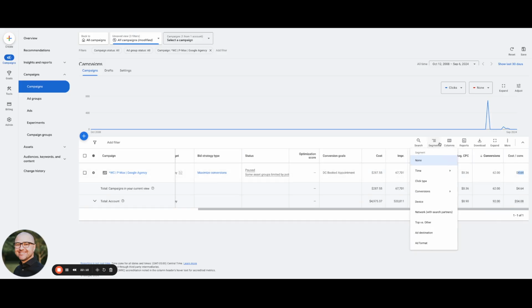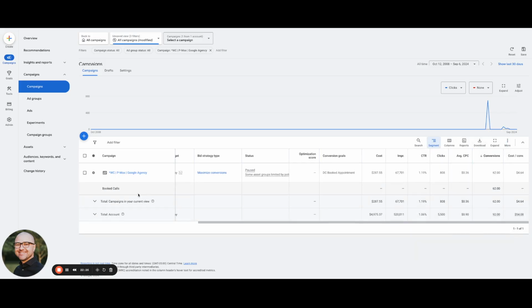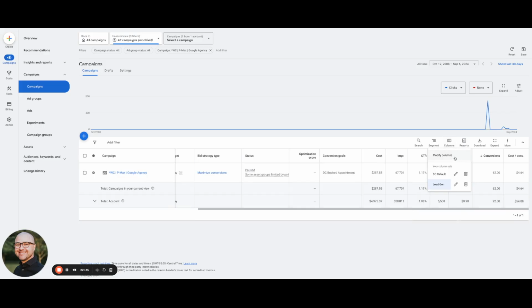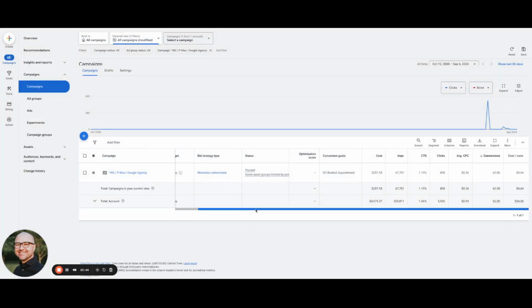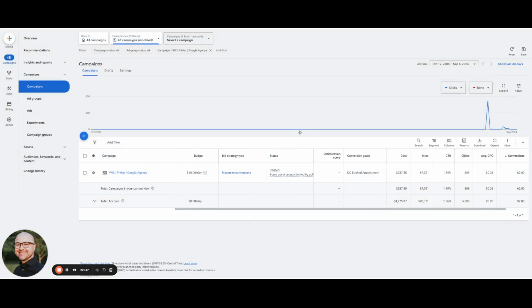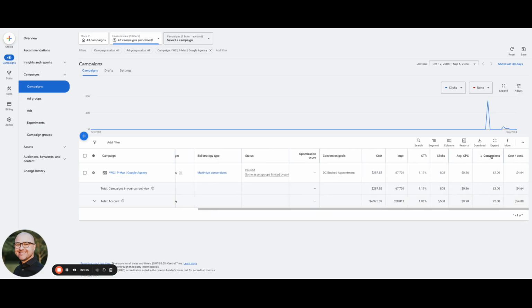And if we expand this, you can always hit this little segments button and then hover over conversions and then conversion action, and it'll drop down and show you the exact conversion that was within this. So booked calls. But in short, all you need to do is come in here, go into custom columns, modify columns, and then match what I'm showing right here: campaign, budget, bid strategy type, status, optimization score, conversion goals, cost, impressions, click-through rate, clicks, average CPC, conversions, and cost per conversion. And that's all you need for now when it comes to lead gen.